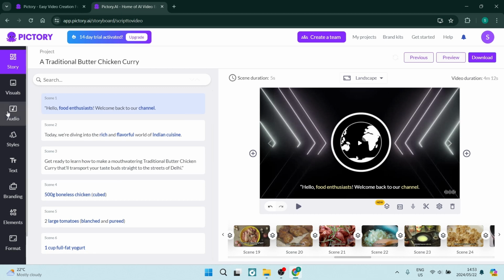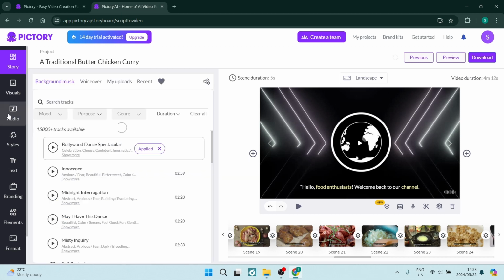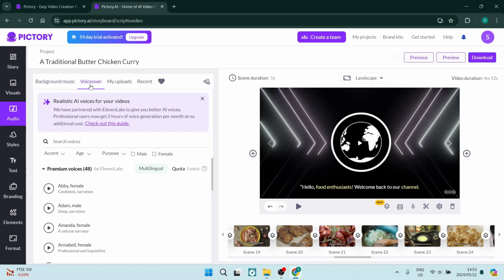The next thing we can take care of is the audio, and on the left hand side we're going to tap on audio. We can now add background music, and it'll also suggest background music according to the type of video content you are making and what your script is based on. You can change the type of music here. You can also go to voiceover at the top over here, and you can create an AI voice for your videos with your script.